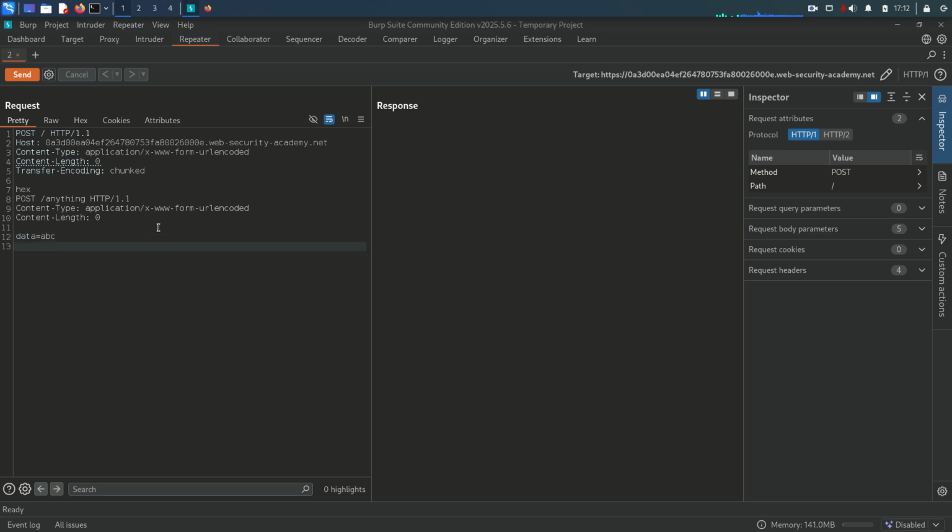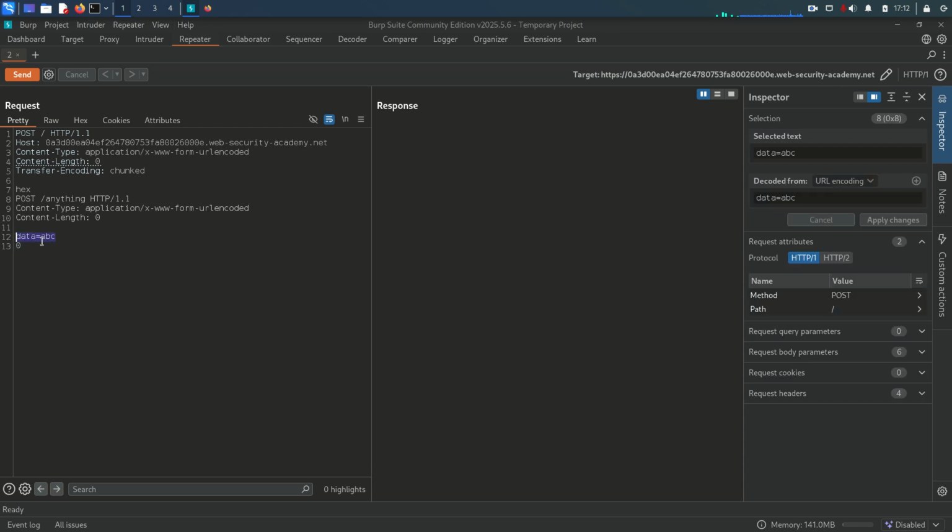And then I'm gonna say 0. So now first thing, I will start from the bottom. It's always better if you start from the bottom because you can easily put the values here. You can just highlight the data here. So data is equal to ABC.